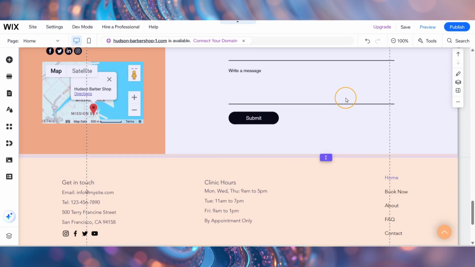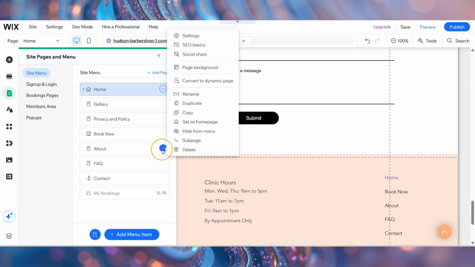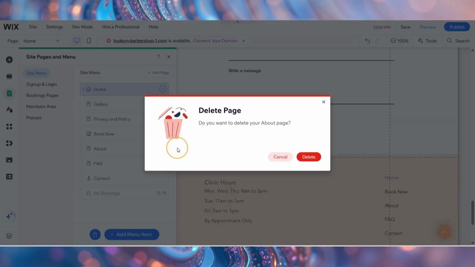Now, let's talk about how you can delete or hide a page from your site. Go to Pages and Menu on the left and identify the pages that you don't really need. In my case, I'm going to use this as an example. So click on the three dot button next to the page that you don't need and select Delete.